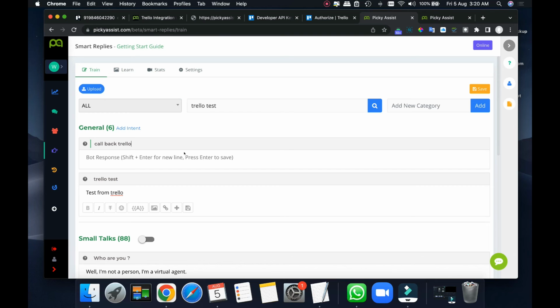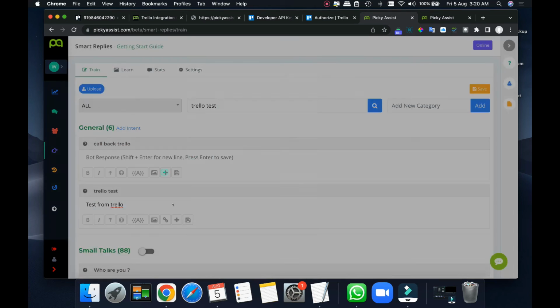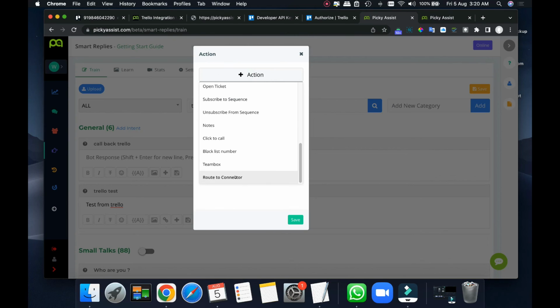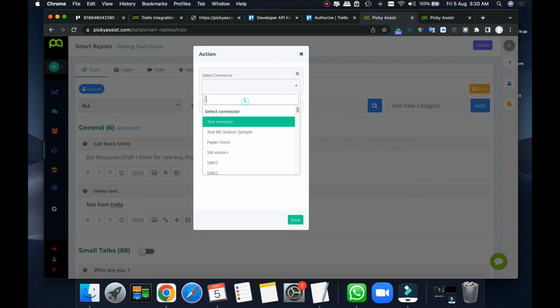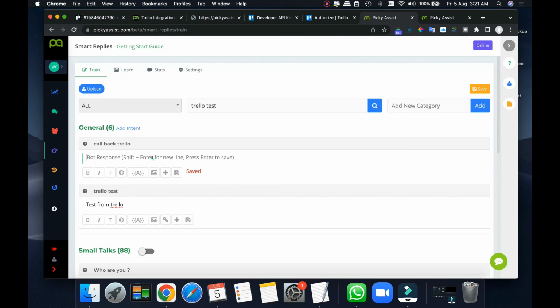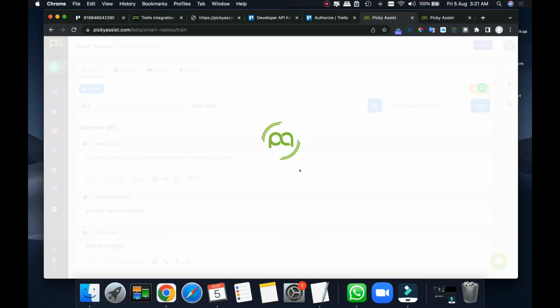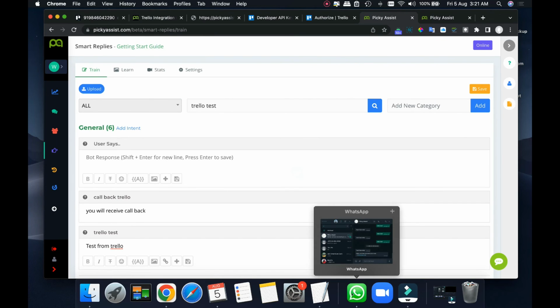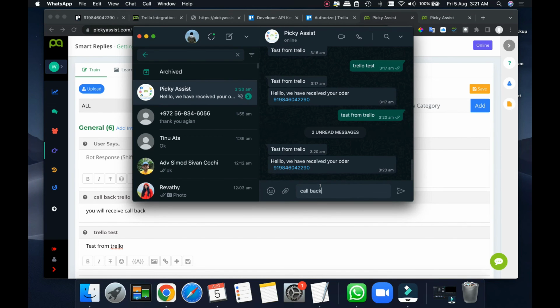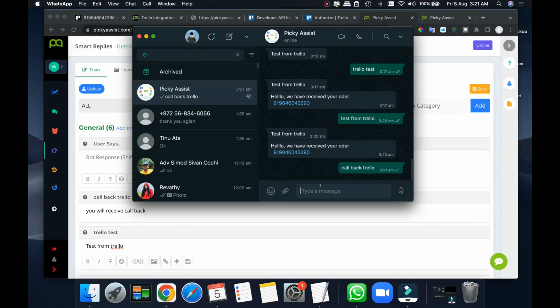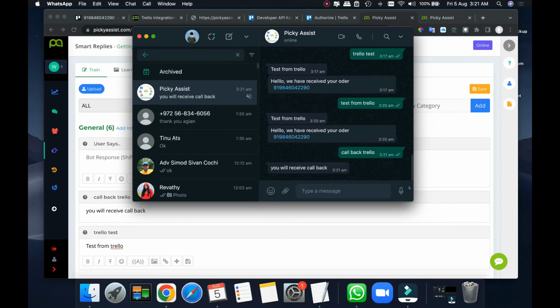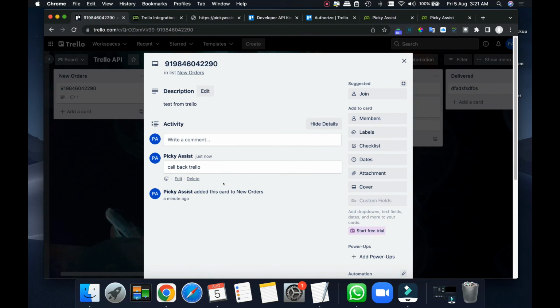Call back Trello, then add action. Same action, I can configure route to connector, select the connector, WhatsApp to Trello, save. You will receive call back. Now, call back Trello. If you send call back Trello, you can see that the card got updated with the callback Trello.